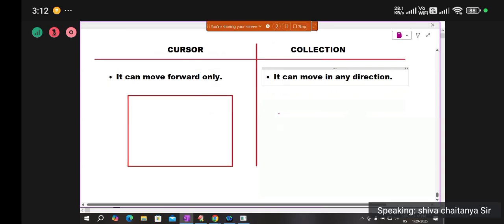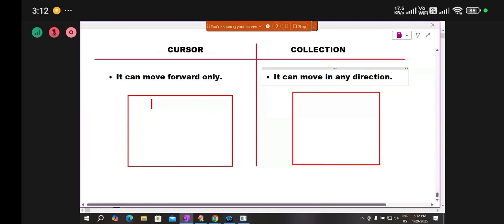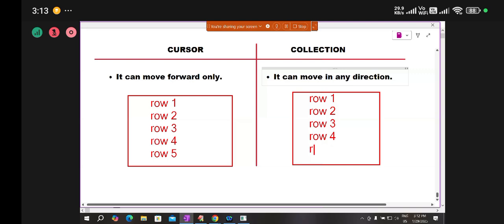Cursor purpose, collection purpose same. In the cursor, I'm holding first row, second row, third row, like this. Multiple rows I'm holding. Same thing, in the collection also I'm holding multiple rows. First row, second row, third row, fourth row, fifth row, like this. Both are used to hold multiple rows.